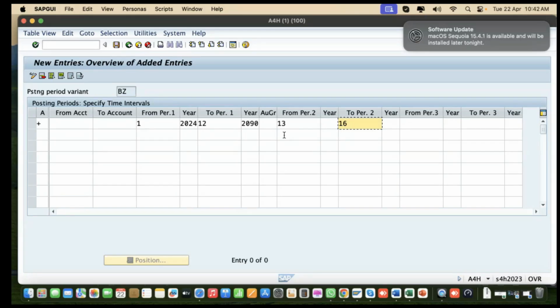So 12th row, after that 13, 14, 15, 16. Previous year, end of the year. See here, understand now this three. Any GL, any all accounts postings here, previous year, end of the year. So 1 to 12, 13 to 16.